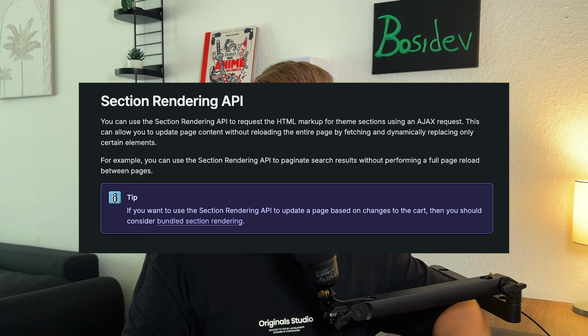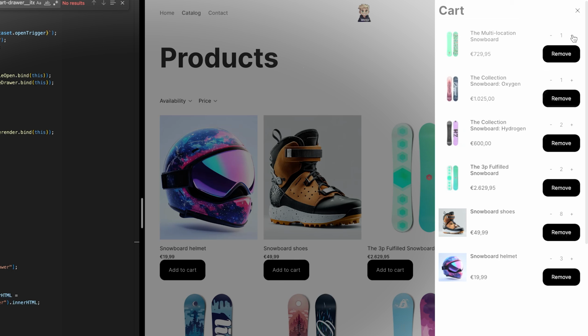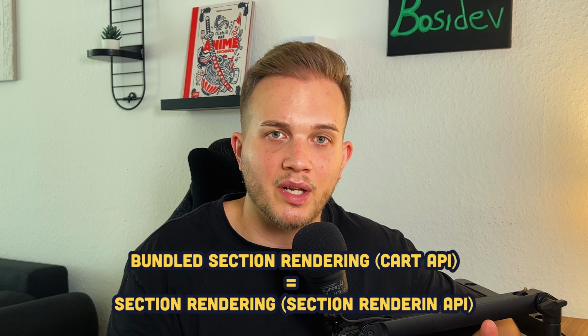In today's video, it's all about the Section Rendering API. In my last video about the cart API, I quickly showed you how you can re-render a cart drawer after a cart action with the bundled section rendering, which is basically using the Section Rendering API. With this video, we dive into a more general approach to section rendering and re-rendering content.